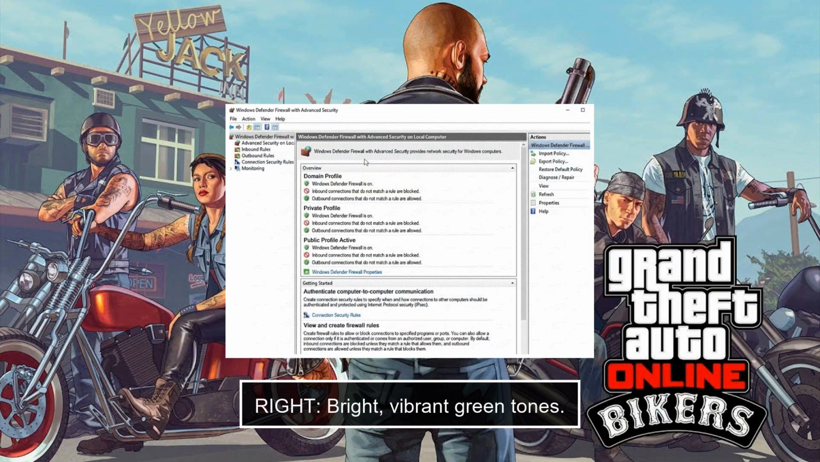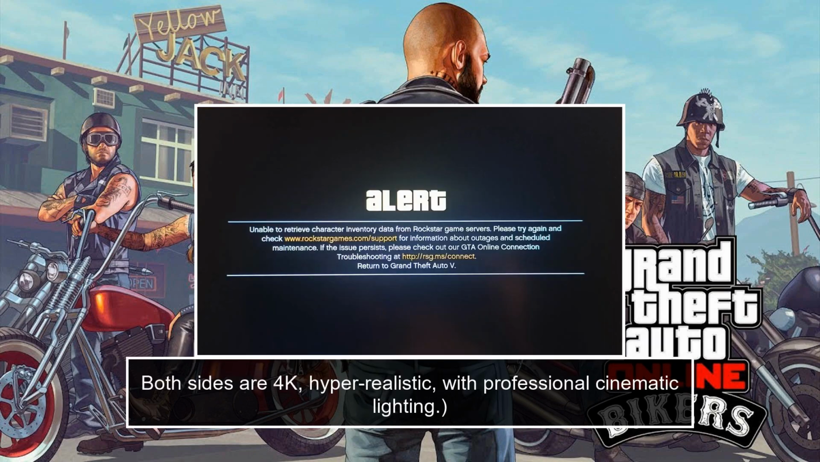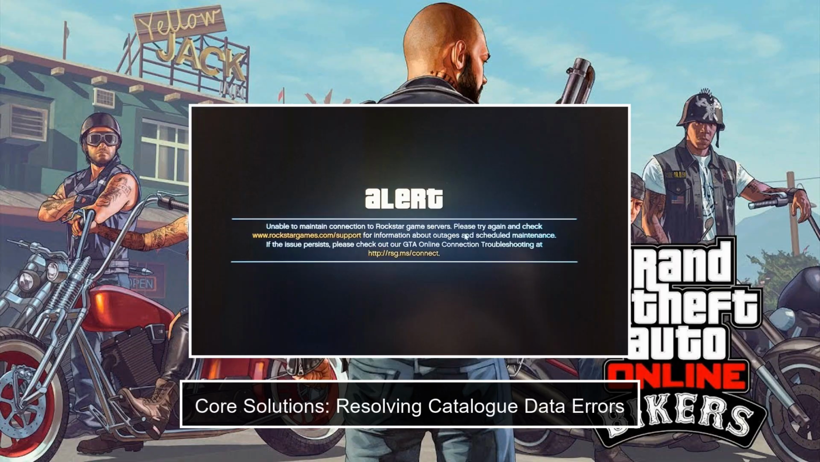Right: bright, vibrant green tones. The same character is now smiling, raising a fist in triumph, with GTA Online running perfectly in the background, showing a bustling Los Santos scene. Both sides are 4K, hyper-realistic, with professional cinematic lighting. Core solutions: resolving catalog data errors.